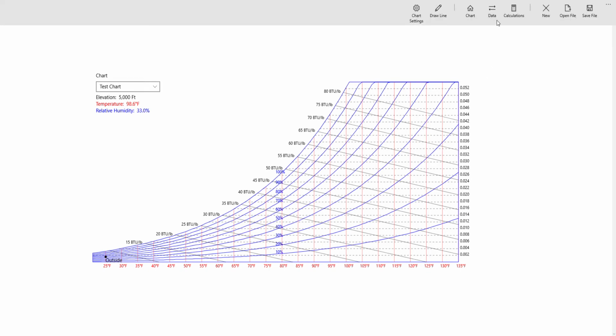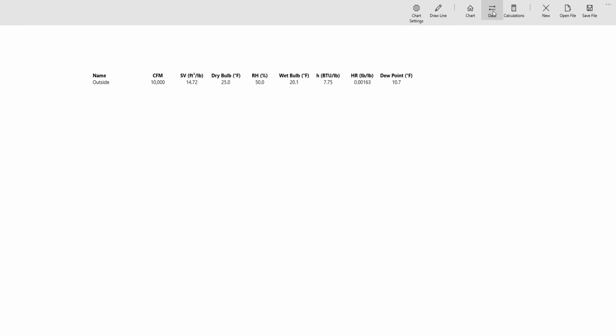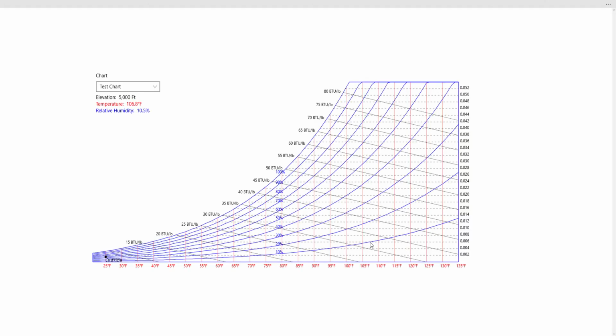Now to look at the process points, we simply right click on the chart to open the app bar. You can look at the data points up here in the app bar. We'll click on data, and you can see the point that we just entered, taking note that the humidity ratio is 0.00163. We'll go back to the chart and enter a burner process.